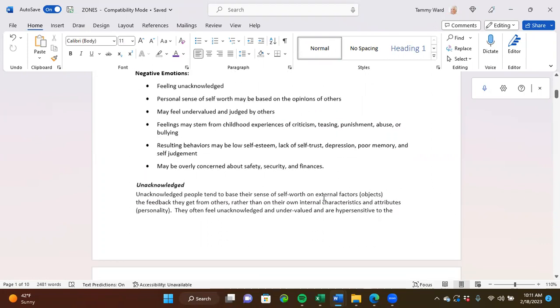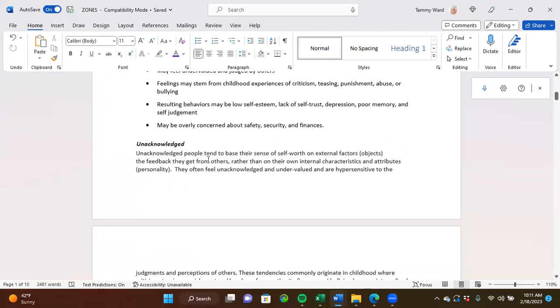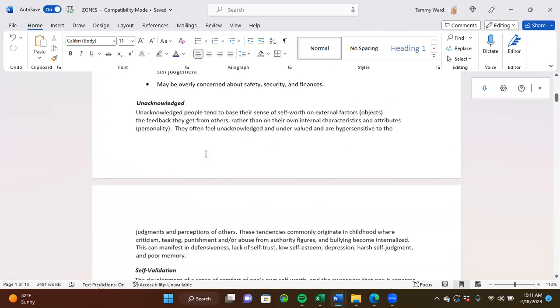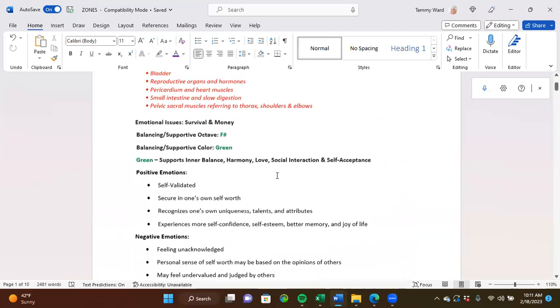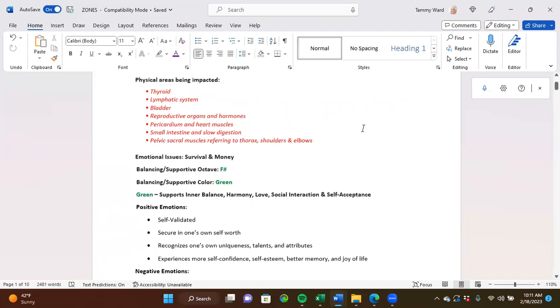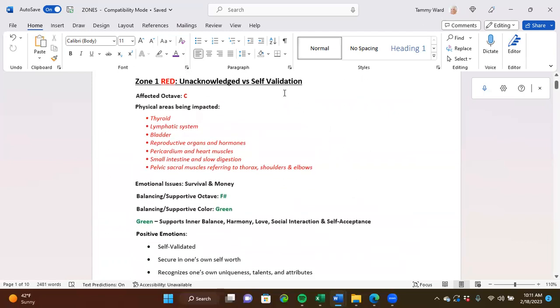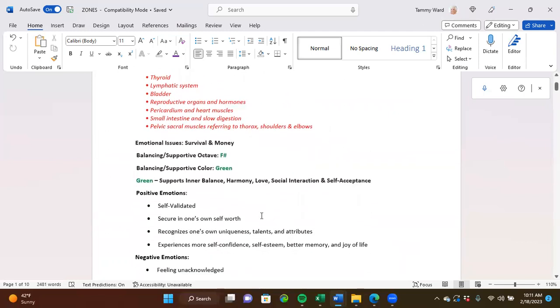And also in the old reports, we had these definitions of what unacknowledged was and what self validation was. That's not in the new reports. So, like I said, I'm kind of going through.